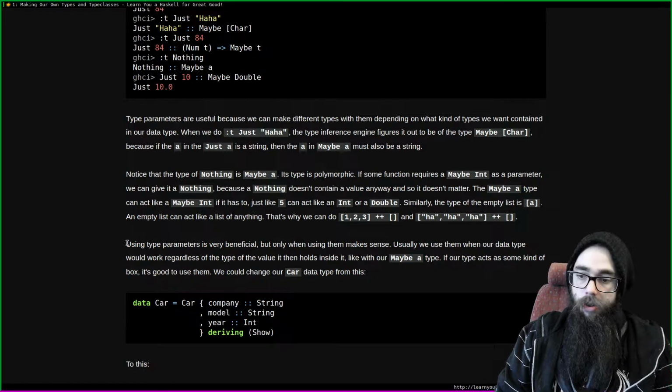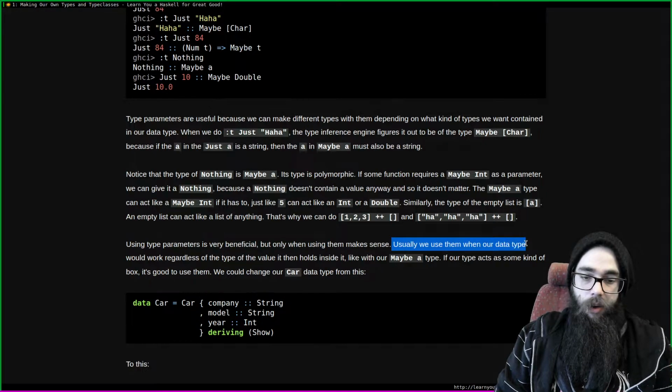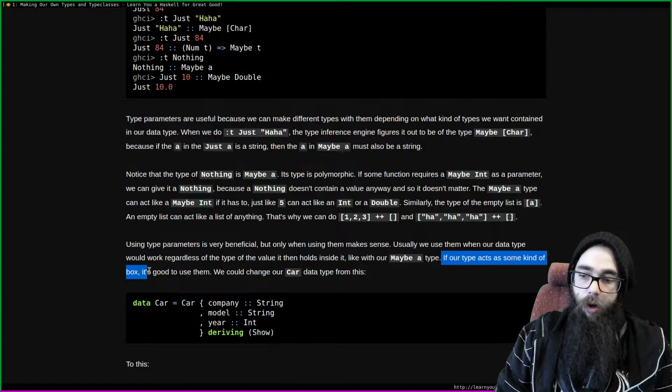Using type parameters is very beneficial, but only when using them makes sense. Usually we use them when our data type would work regardless of the type of the value it then holds inside it, like with our Maybe A type. If our type acts as some kind of box, it is good to use them.